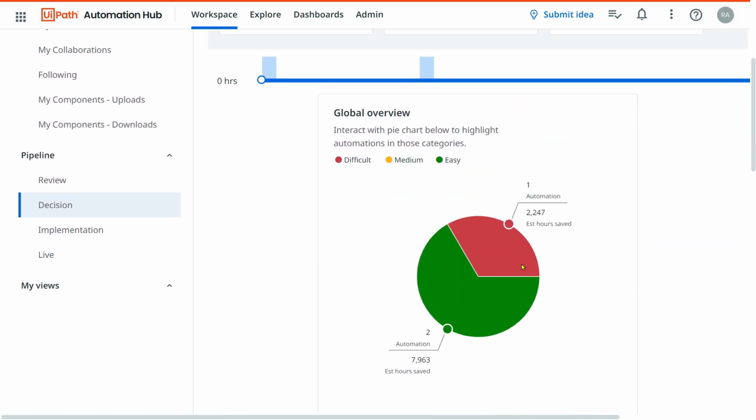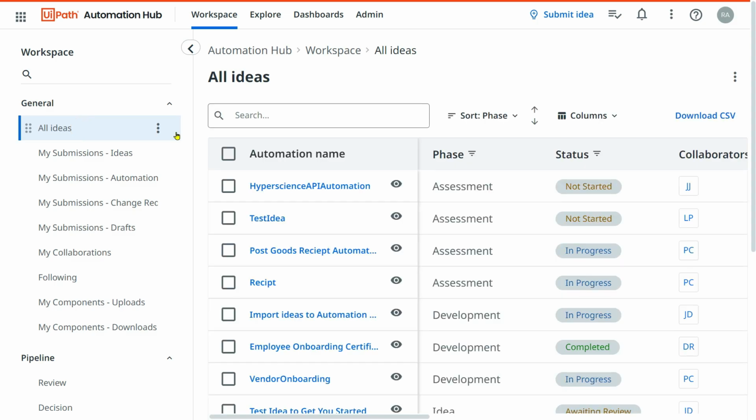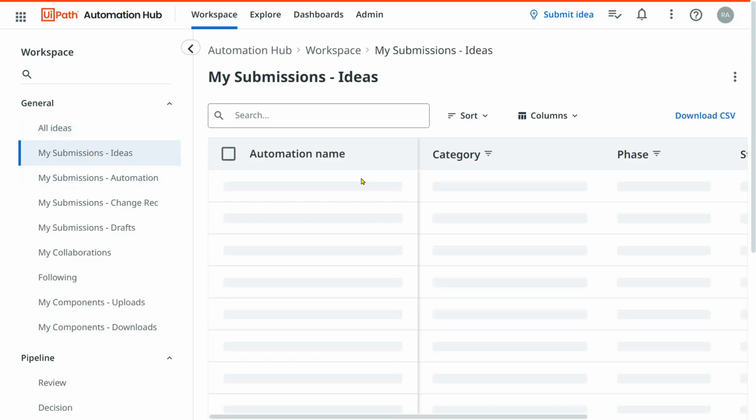Now let's focus on this one. How did I get this kind of a graph? Difficult, it says medium and easy. So easy, I have this much percentage, and this is a difficult automation. How does this work? I'm going to show you. Okay. Now what I will do, I'll go to one of my ideas. This comes from the assessment form.